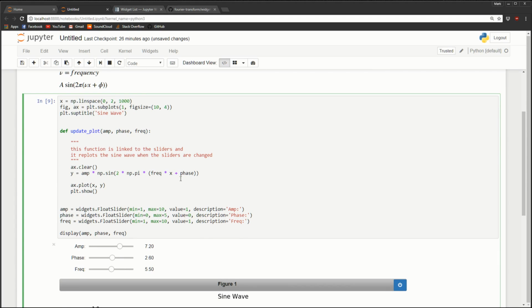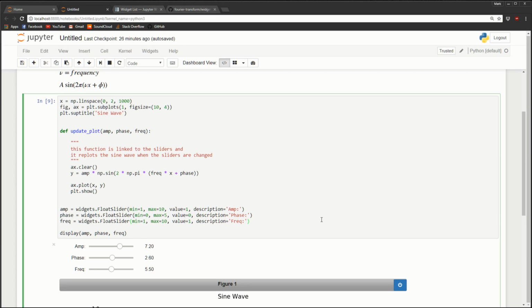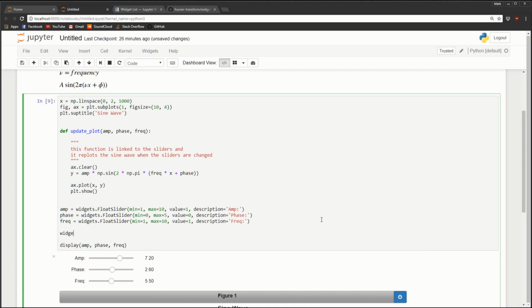All right. So now we've got our function made, but we need to set up the interaction. We need to link those sliders to our function. And with IPython widgets, they've made it extremely simple. So all you need to do is just call widgets.interactive. And then what we do is we give it our function, so update plot. And then you just give it your widgets. So we've got amp equals amp, and then phase equals phase, and then freak equals freak.